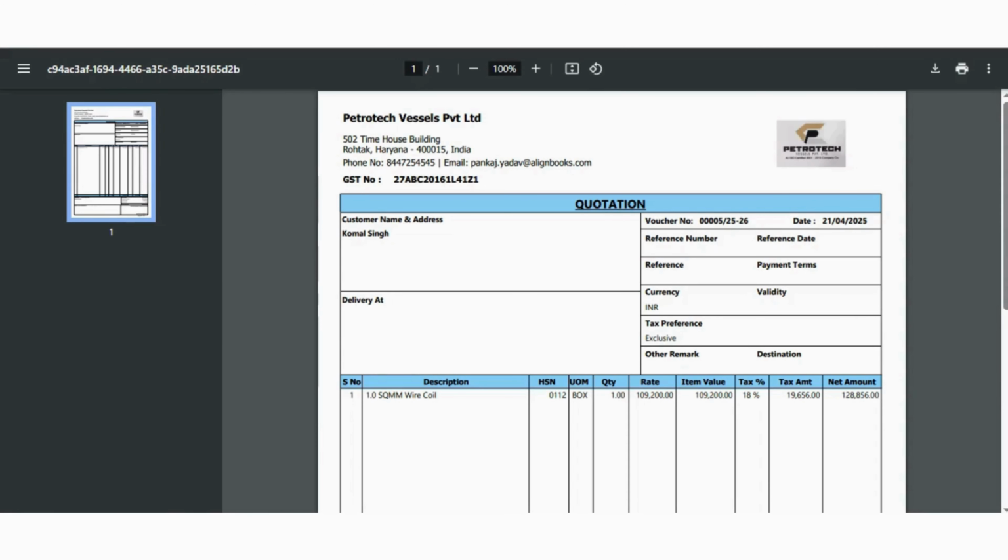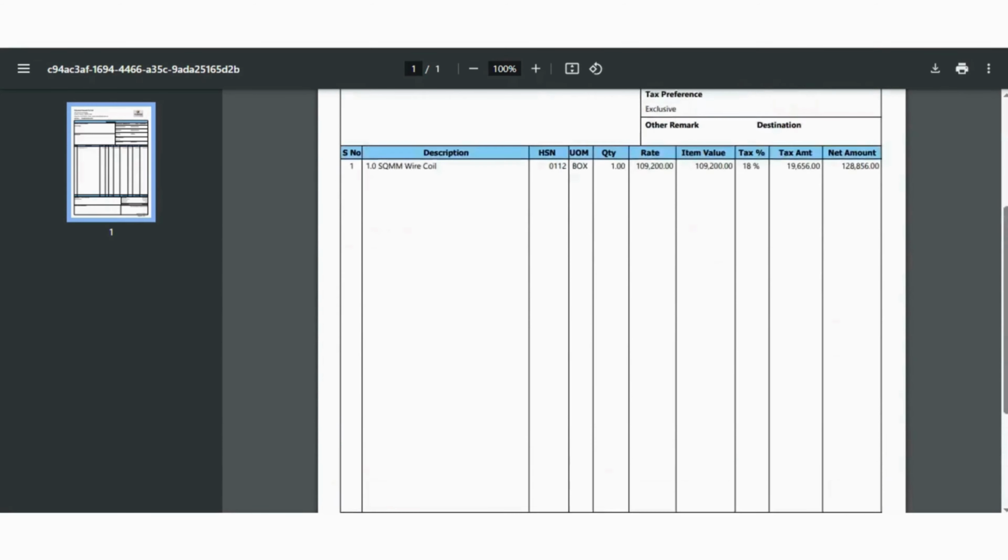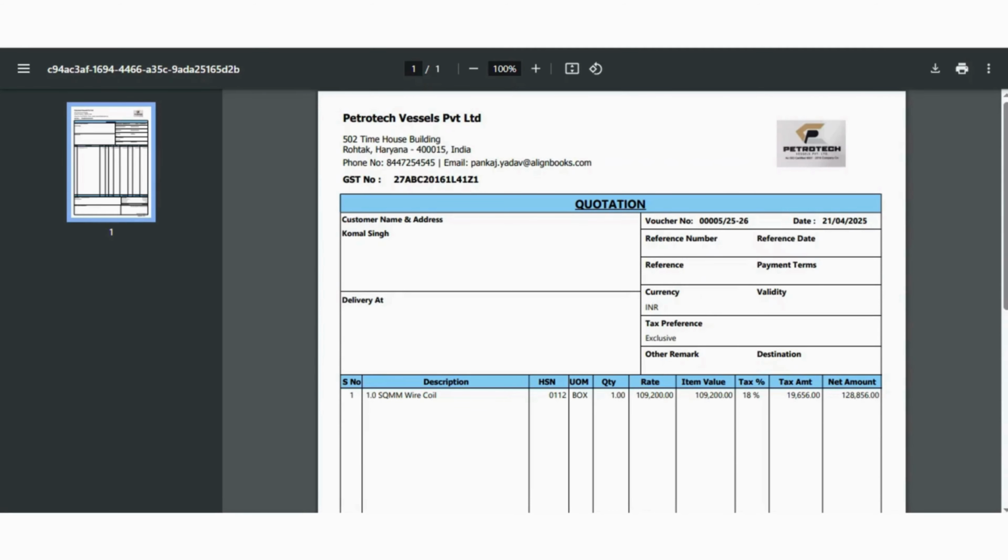And yes, this is what your quotation format will look like. You can download it as a PDF and share it via email, WhatsApp, or however you prefer. So, just to recap, using the Generate Estimate option, you can quickly convert a lead into a formal quotation.